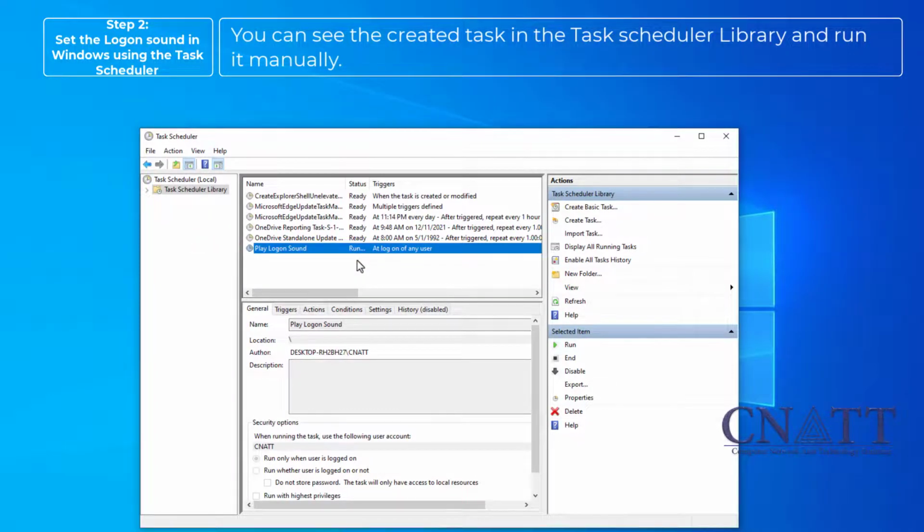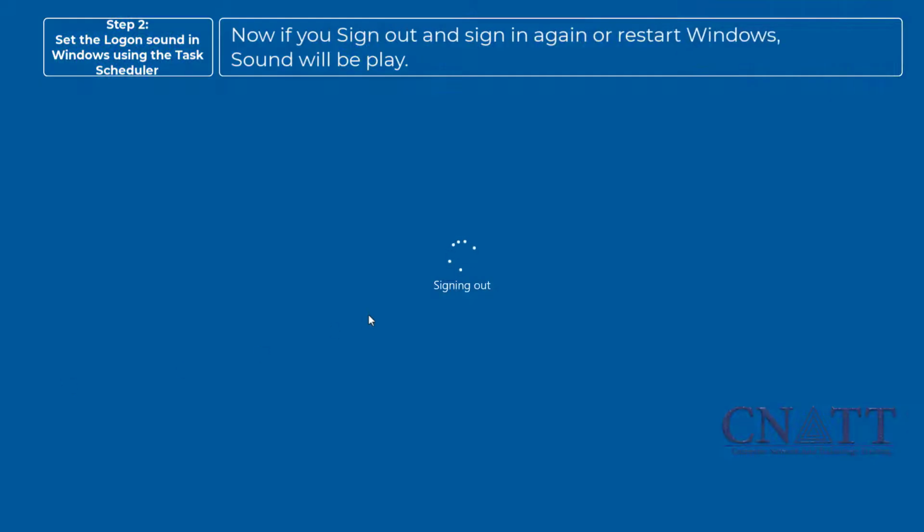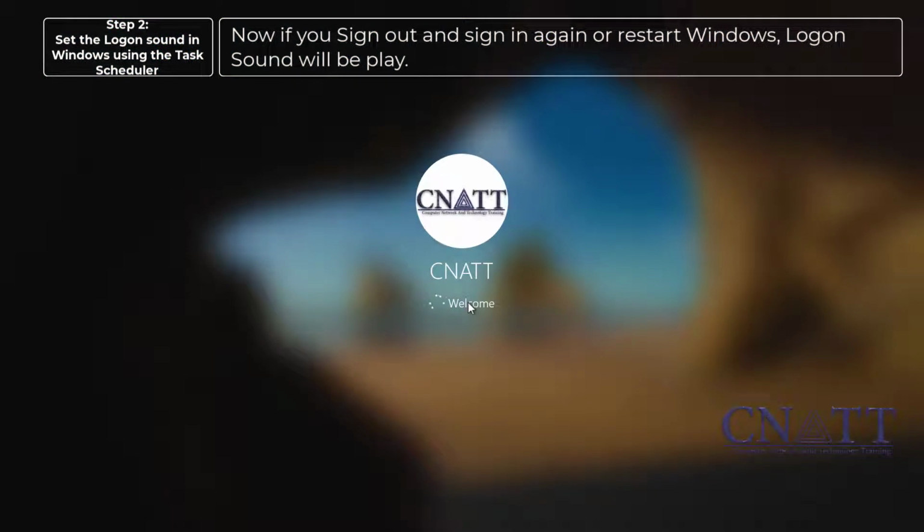Now, if you sign out and sign in again or restart Windows, the Logon sound will be played.